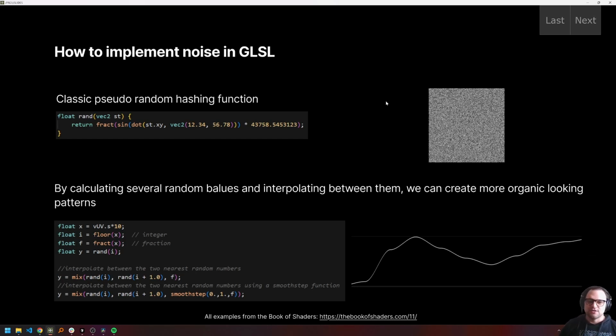Basically, a lot of the randomness that we see in computer graphics is actually pseudo-random. The reason for that is because it is generally desirable to be able to deterministically arrive at the exact same values if you use the same inputs to a function. This is not always necessarily what we want, but in a lot of cases it is.